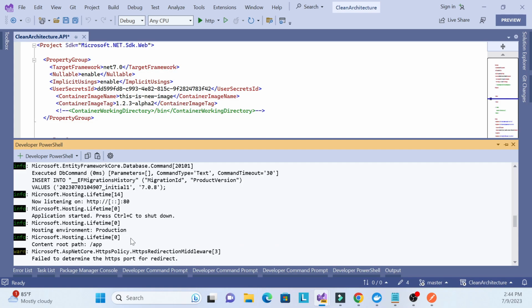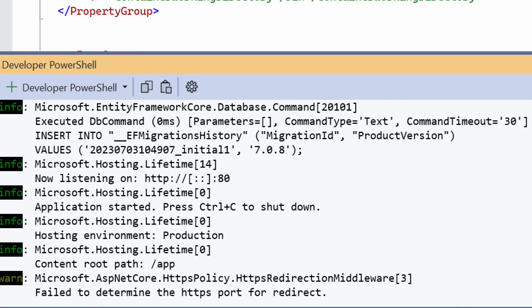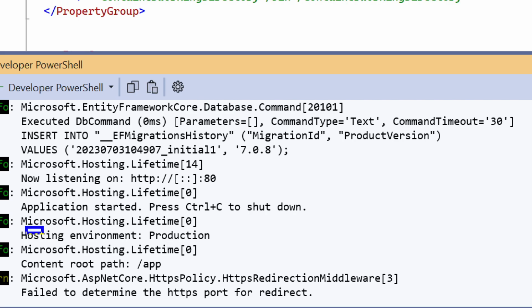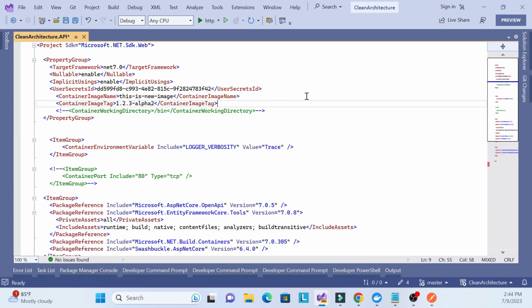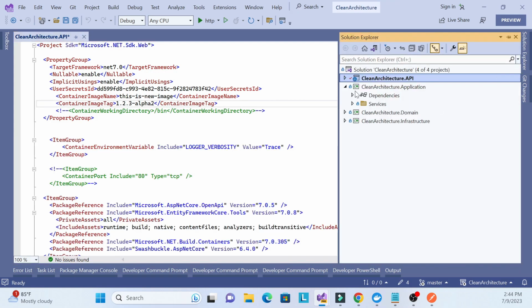For example, I want to change the environment our application runs in, which is production. Let me zoom in one more time. Our hosting environment is just production, and I want to change that, because by default ASP.NET Core web hosting takes production once I release the build. How can we do that?